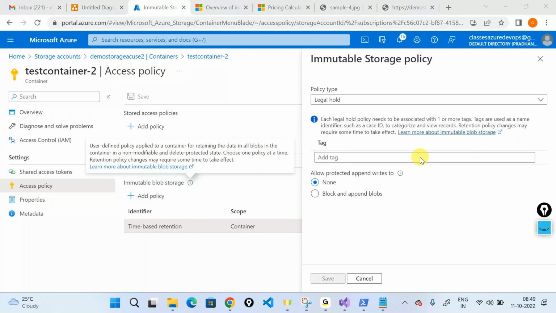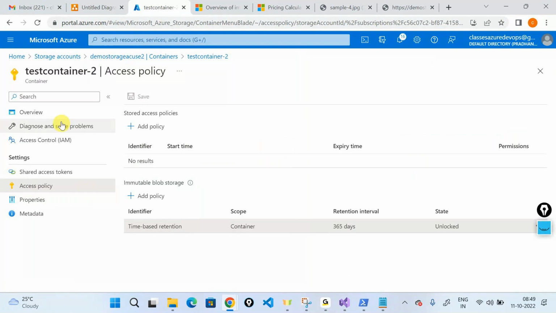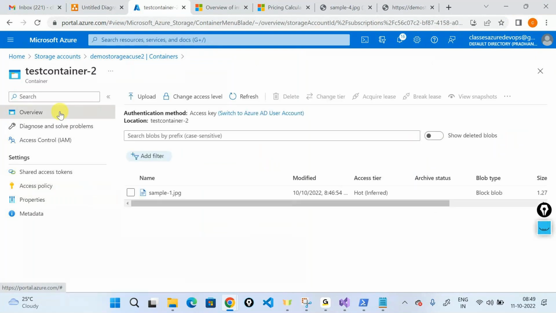When you put a WORM compliance policy here, you are applying it on top of a container, which gets applied to all the blobs inside the container.